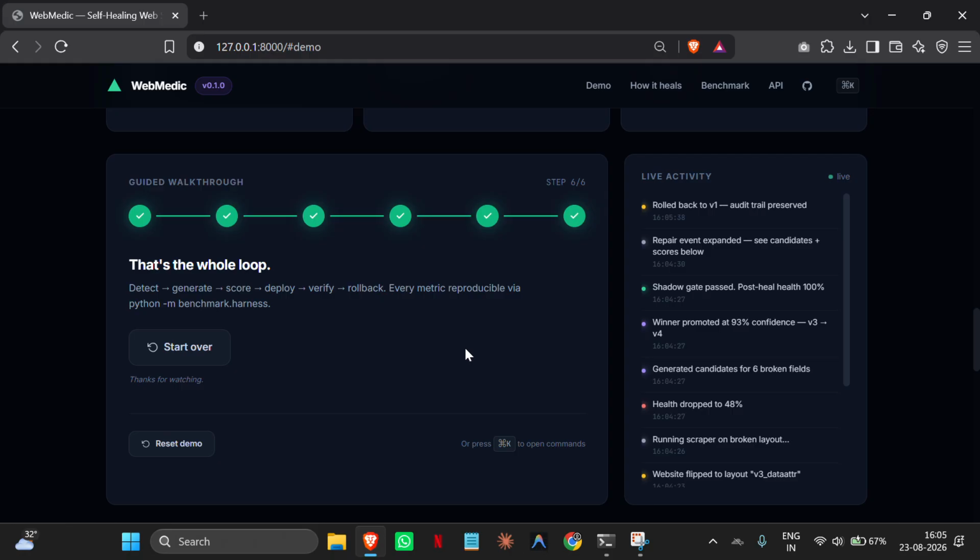And that's it. WebMedic, self-healing web scrapers built for ScrapeVerse 2026. The code is open source.